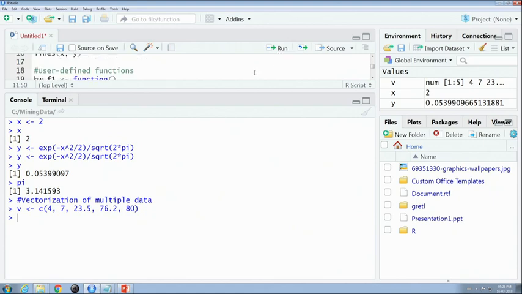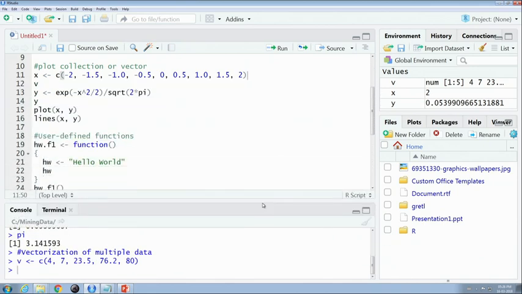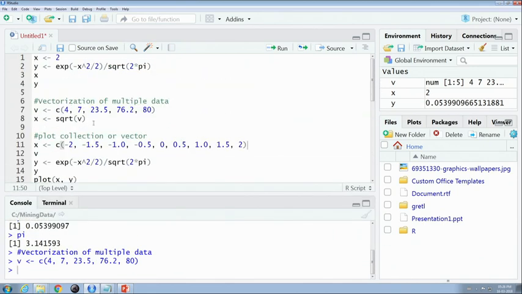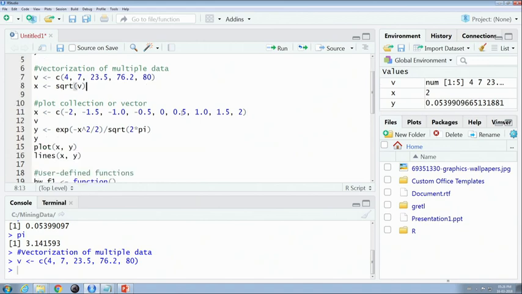Then after storing the value into the V, I want to display the value of v into the x.